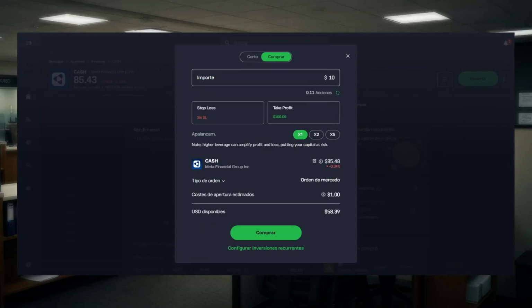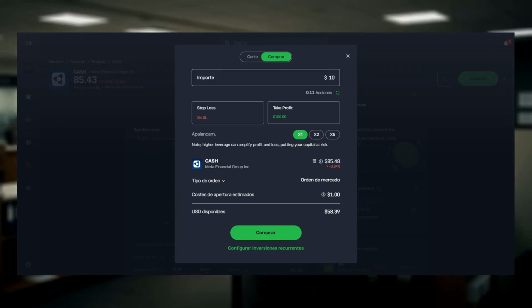Tap Invest or Buy, enter the amount or number of shares you want, then carefully review the order details and confirm to place the trade.